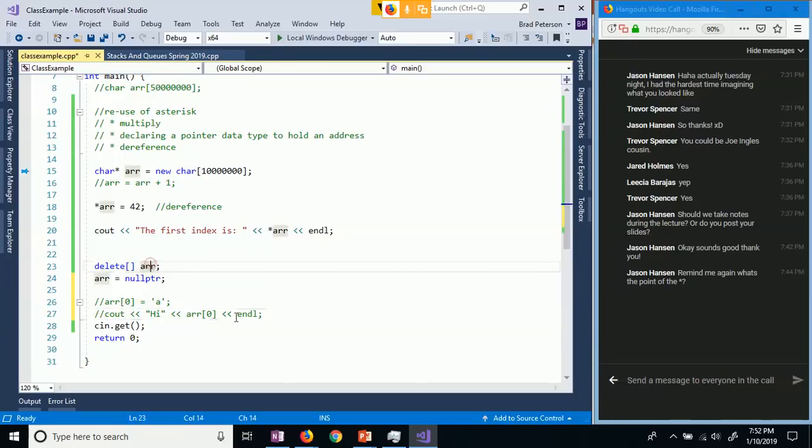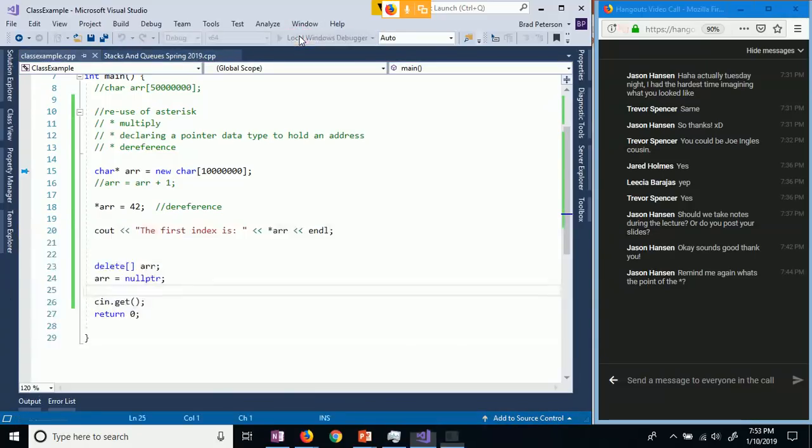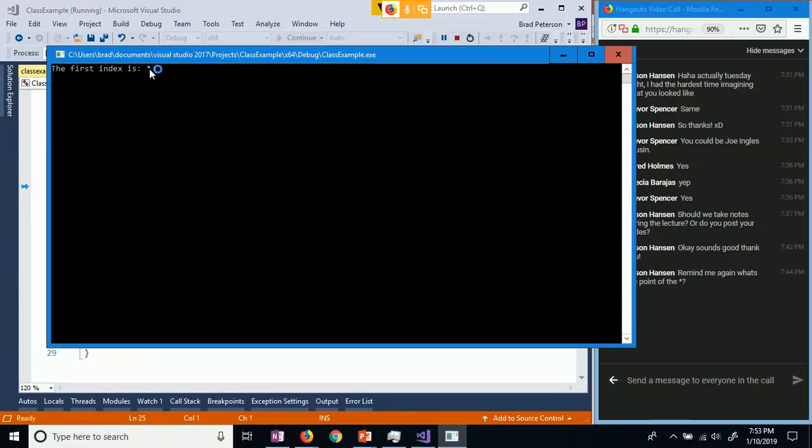So once I delete it, I don't want to use it. I'm going to get rid of those 2 lines of code. That's nasty stuff. All right, let's try again. The first index is, oh, that's... I know what happened. Can anybody explain this? This is an unfortunate coincidence for me. It's a confusing coincidence.